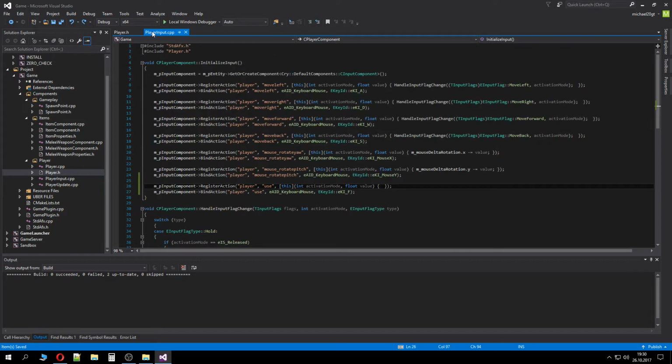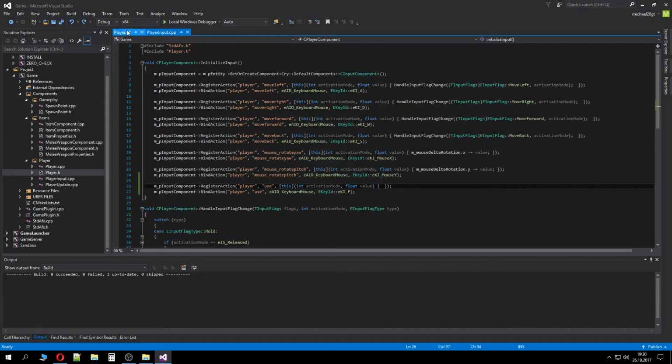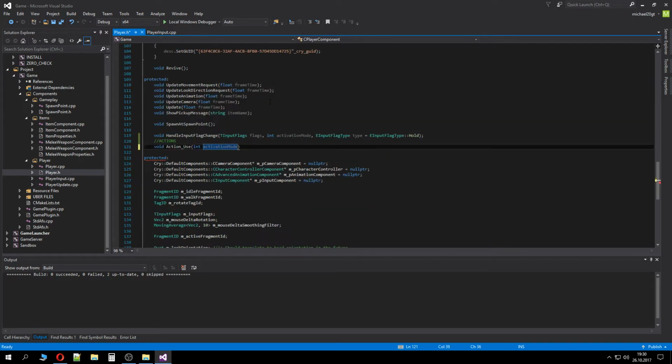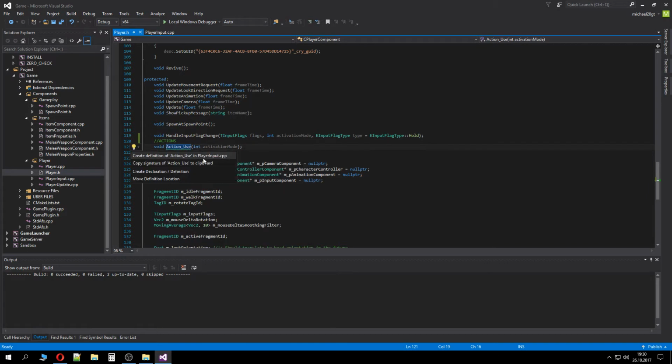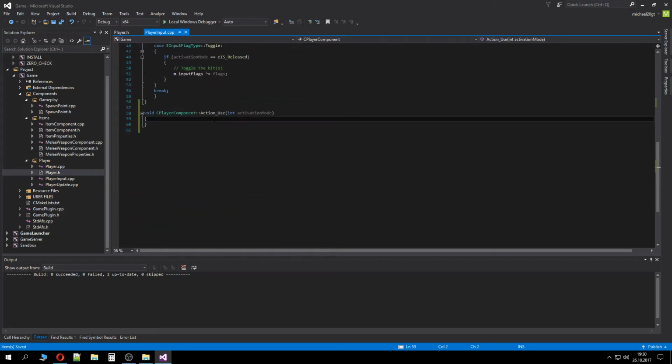Okay, we're gonna do integer and activation mode. Okay, it actually wants to put this in player input, so it's fine. Okay, so we got this method over here.